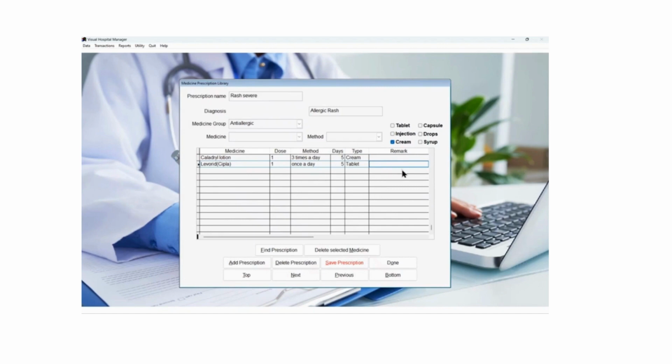Okay, this is read only. When I specify the medicine, I have to say in the medicine master that this has to be taken before food or after food, and that will automatically come here. And now I save this as rash severe. So if there is an allergic rash as a diagnosis, I would get this as a selection.